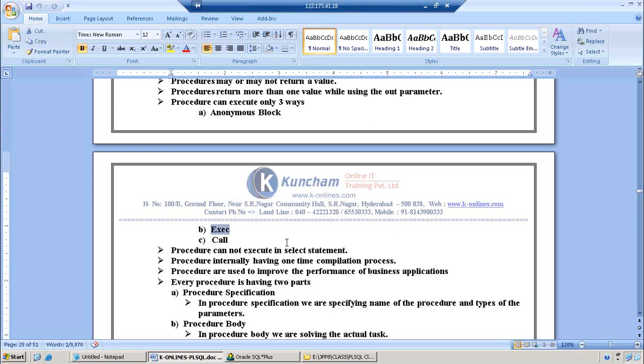How do we retrieve data from a table? While using the select keyword we can execute the query. Here also, by using the exec keyword we can execute the procedure. This is the second way. And the third way is call. Directly we can call the procedure.